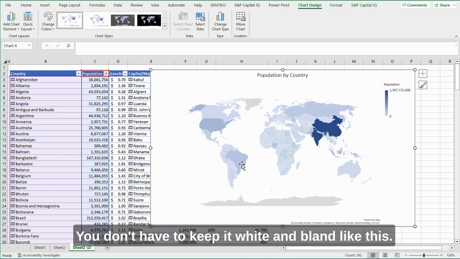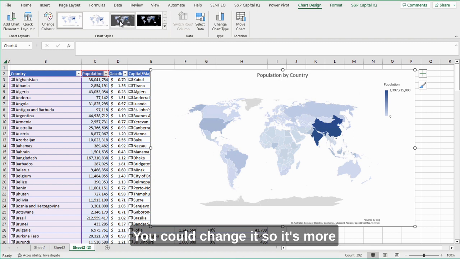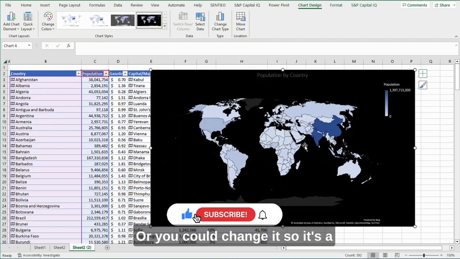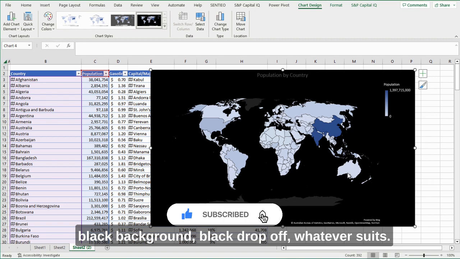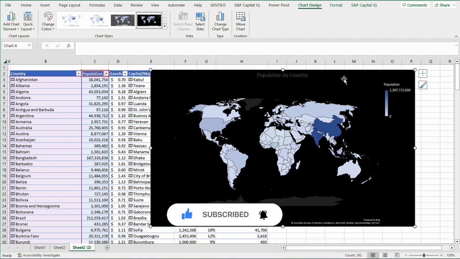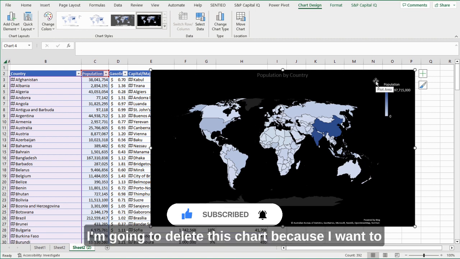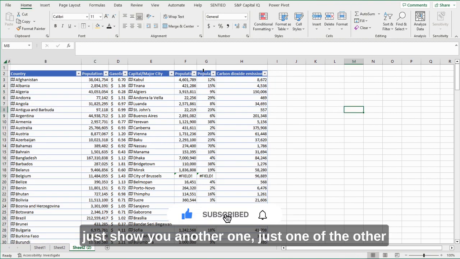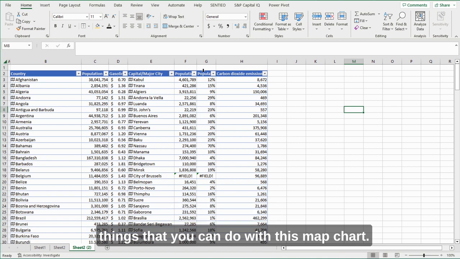And if you want to, you can change the style of this chart. You don't have to keep it white and bland like this. You could change it so it's more of a grayscale if you want. Or you could change it so it's a black background. Whatever suits. I'm going to delete this chart because I want to just show you another one, just one of the other things that you can do with this map chart.